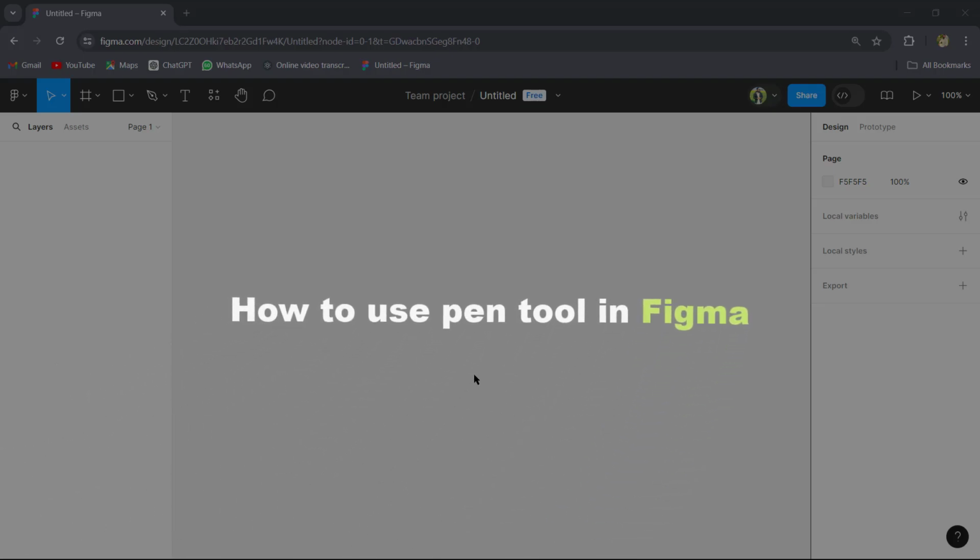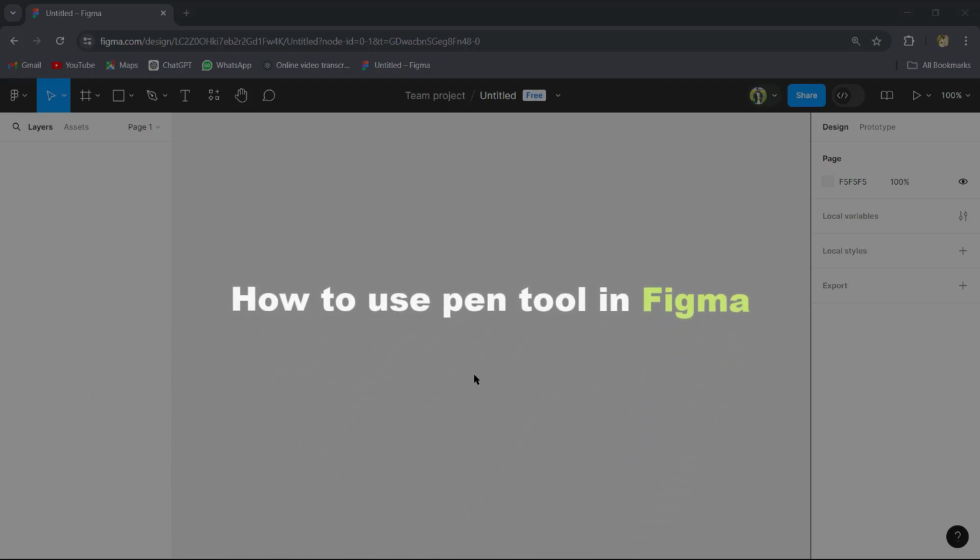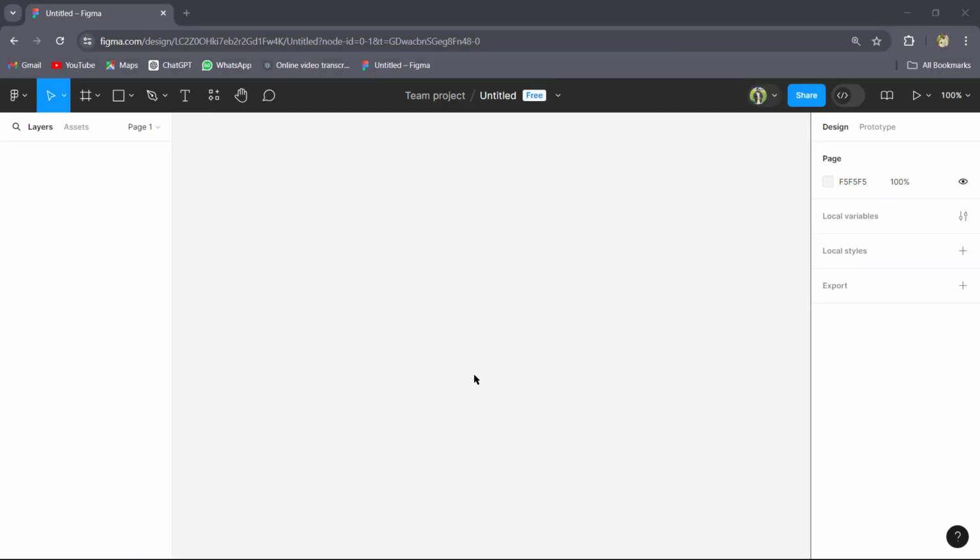Hello everyone. Today, I'll show you how to use the Pen tool in Figma to create and edit vector shapes by adding and removing anchor points and handles to create curves. The Pen tool shortcut key is P, and you'll see its icon in the toolbar.